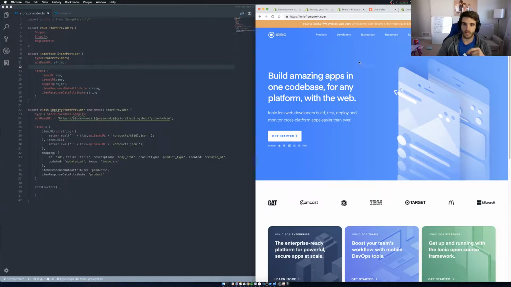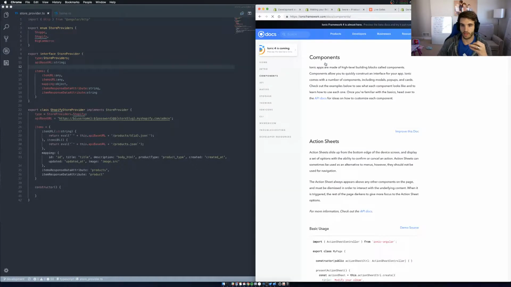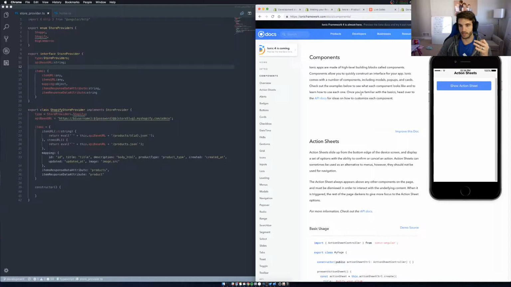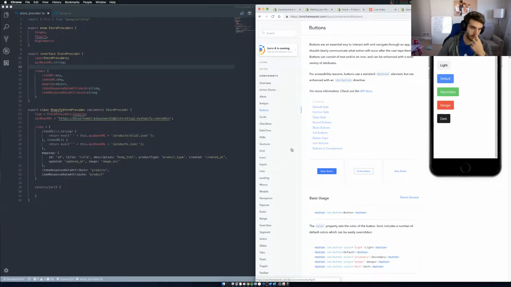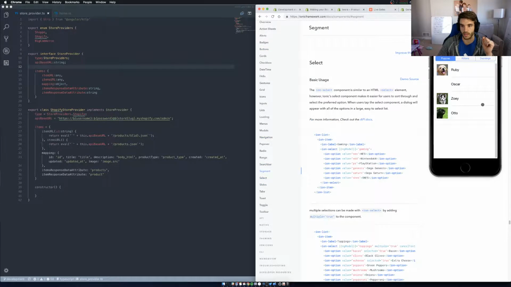They have a bunch of UI components. If you've ever used Bootstrap or other UI component libraries for the web, you have access to all these things, like button styling and all your basic things, all the way up to more advanced things.